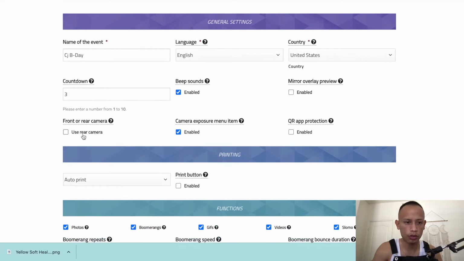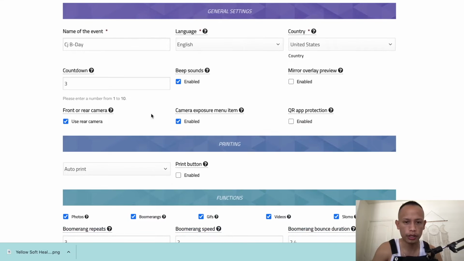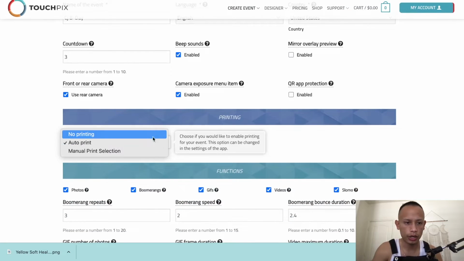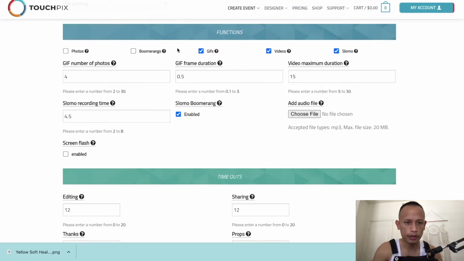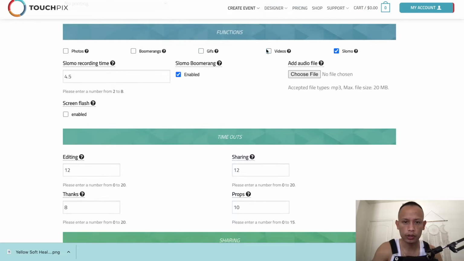I don't like the mirror overlay. We're going to use the rear camera and we're going to go ahead and select no printing. And then we're just going to leave slow-mo checked just like that. I like leaving this at 6 seconds.